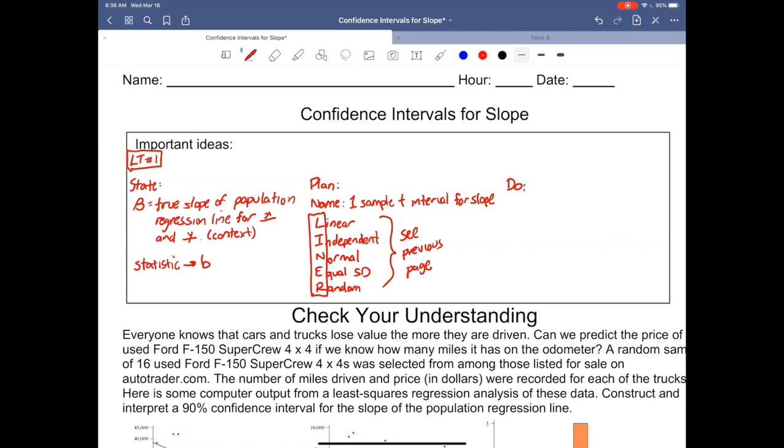And then the do step, let's remind ourselves of the formulas we used here. The general formula for any confidence interval is going to remain the same here. It is the point estimate plus or minus the margin of error. What's new for us here is the specific formula, and the specific formula for estimating slope is b plus or minus t star times SEB.